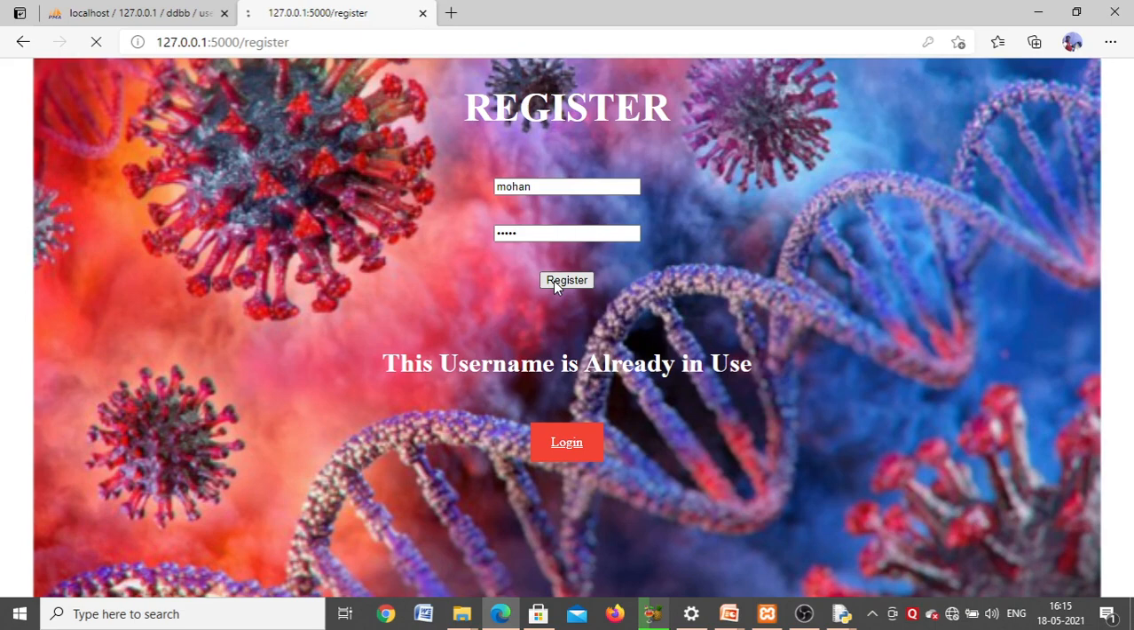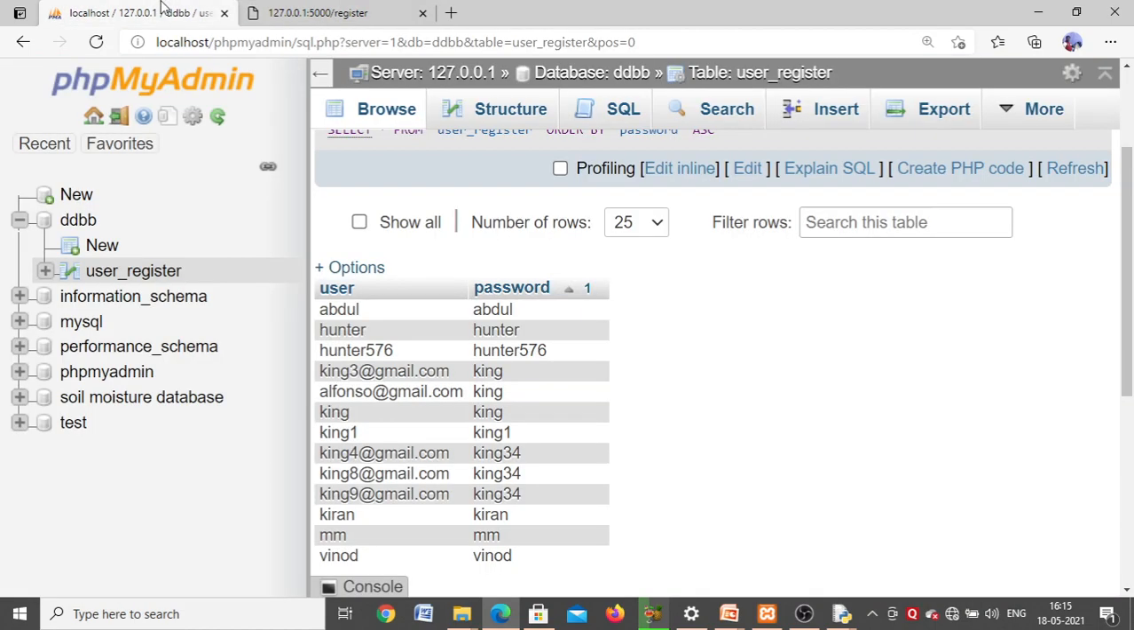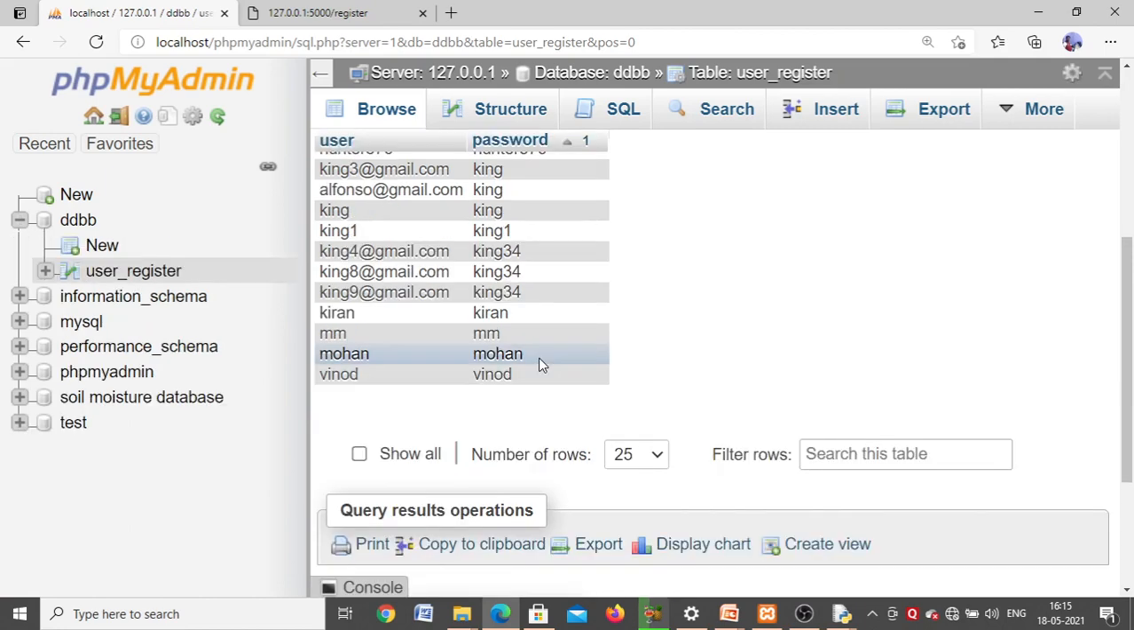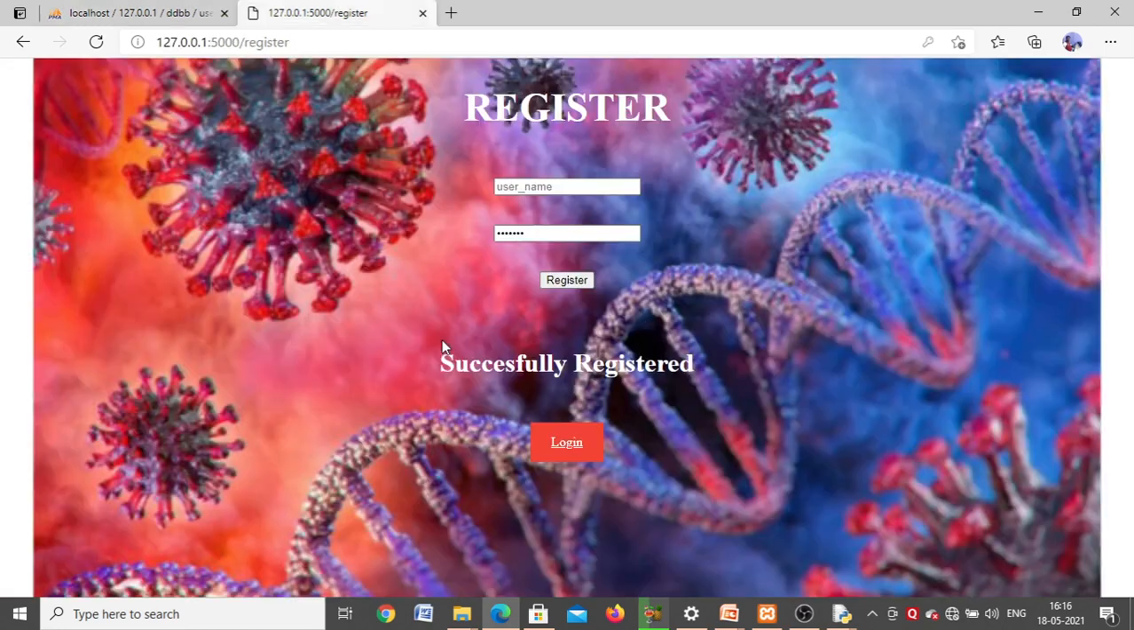So click on register. See, the successfully registered message you are getting. When you come here and refresh this one, whatever username and password you used for the registration will be inserted into the database here. Mohan, whatever username and password I just entered, it will be added successfully. So only then are you getting the successfully registered message. This is how the registration will work here.